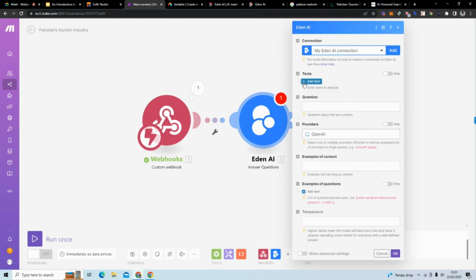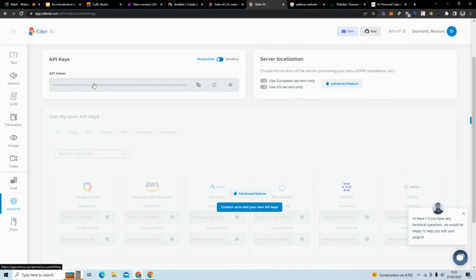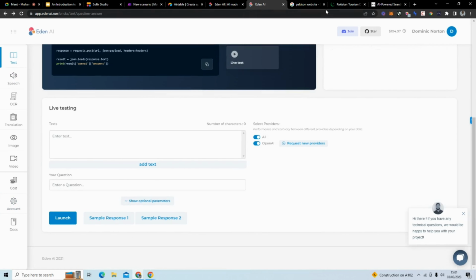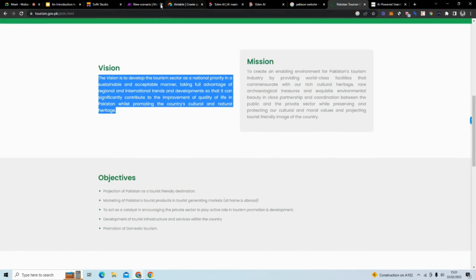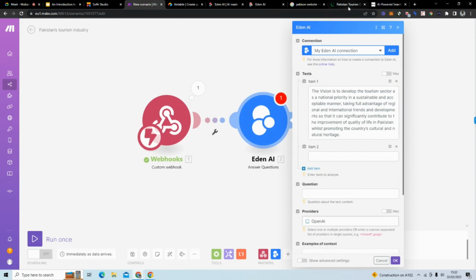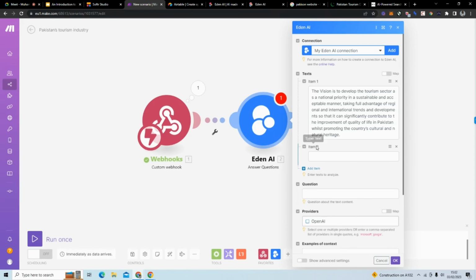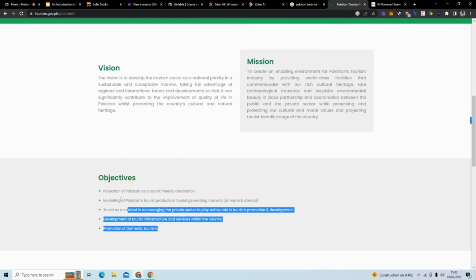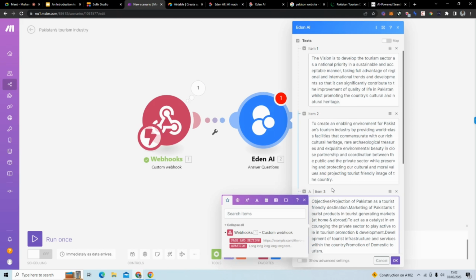So here we want to do a similar thing that we did before. So we want to put the text. If I go back, okay, it's gone. But what we're going to want to do, we want to grab this mission. We're going to put that there. We want to grab the vision, mission and vision. We're going to put that there. And we're going to grab the objectives. And we're going to put that there.